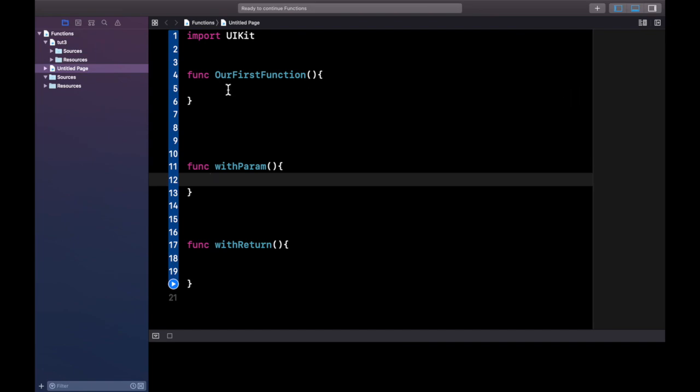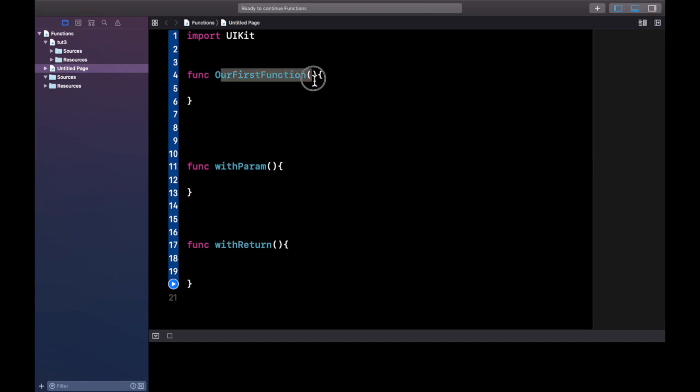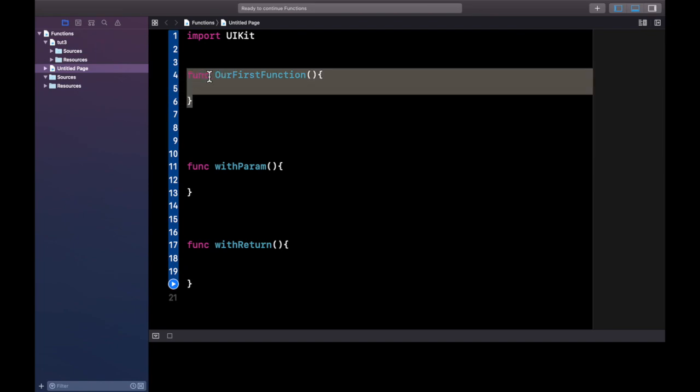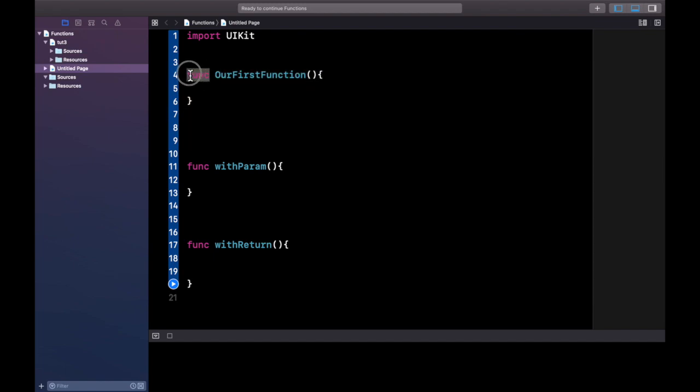To start us off, I already created a function and I'm going to call this function ourFirstFunction. Now you can call this anything you want, but I usually call my functions things that make sense. For example, this is our first function and that's why I called it that. Now the keyword func stands for function, and it just allows Swift to understand that whatever's written after the word is going to be the name of our function.